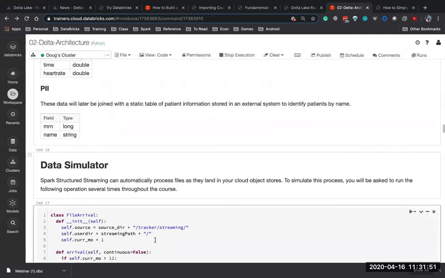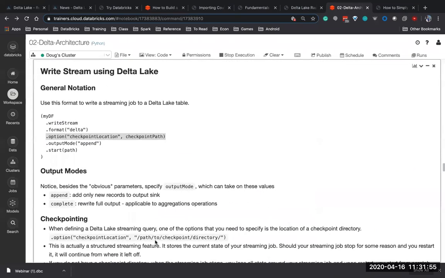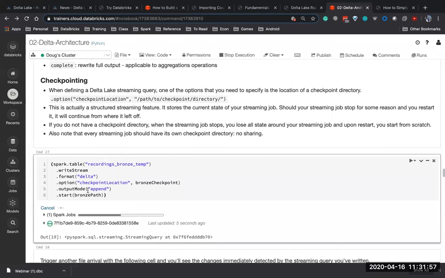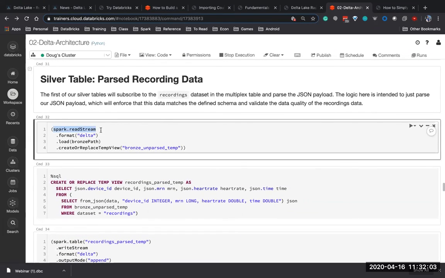So scroll down again to where we were working with our silver tables. So here we go, silver table. This time I'm going to use spark.readStream. We're going to read from a Delta file where my bronze table was, and we're just going to make this a temporary view so that I can go back to using SQL.